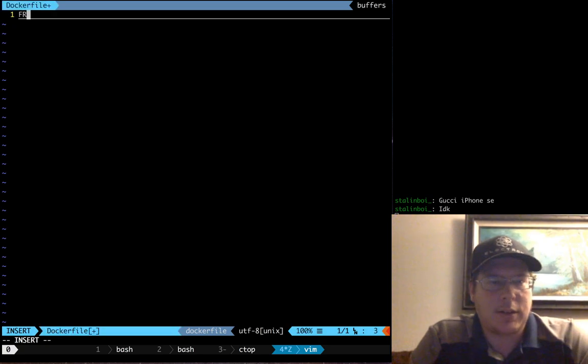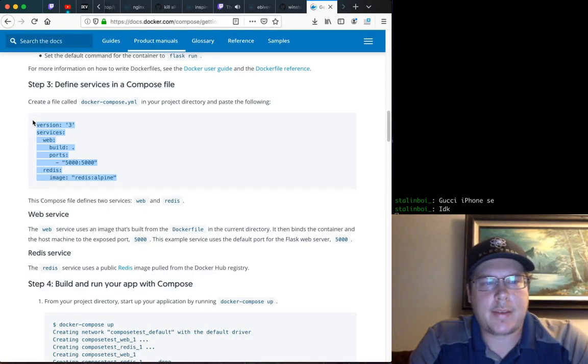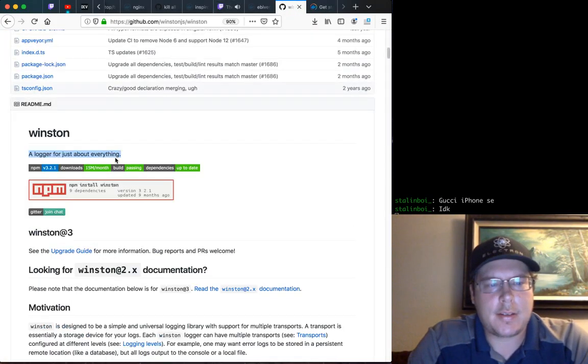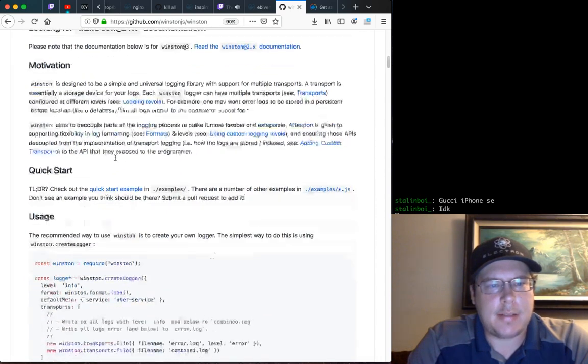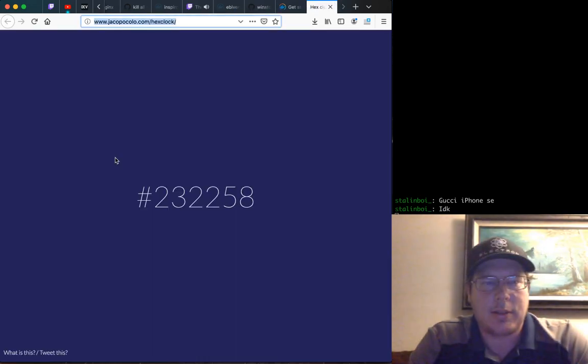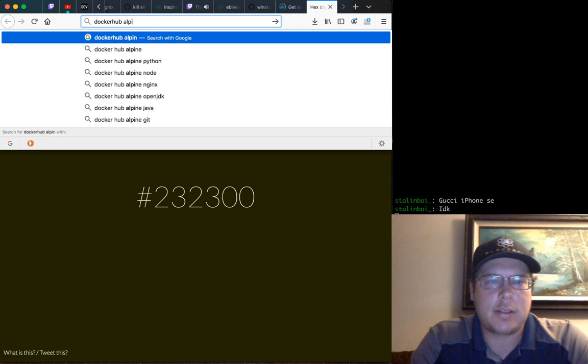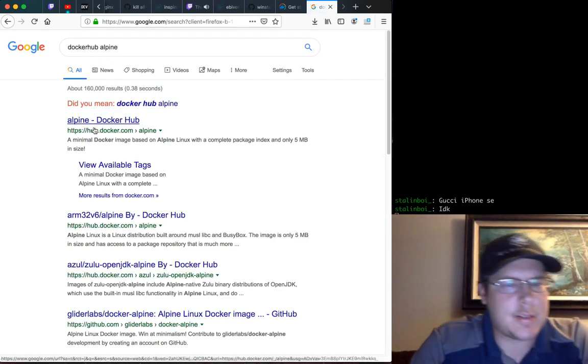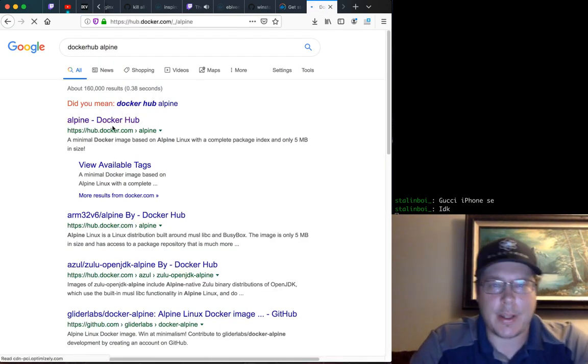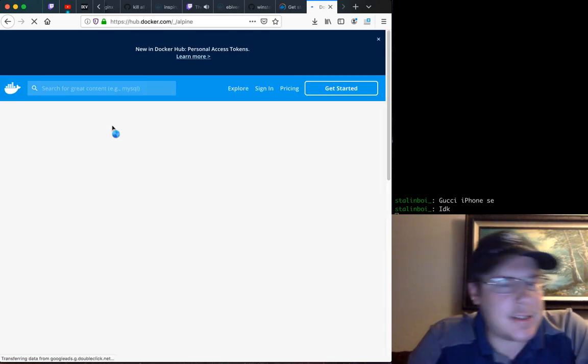Then in our Docker file, we're going to change the base image and let's see. So yeah, basically I should just be able to use Alpine now. Alpine Linux is a super lightweight distribution of Linux. That stuff.